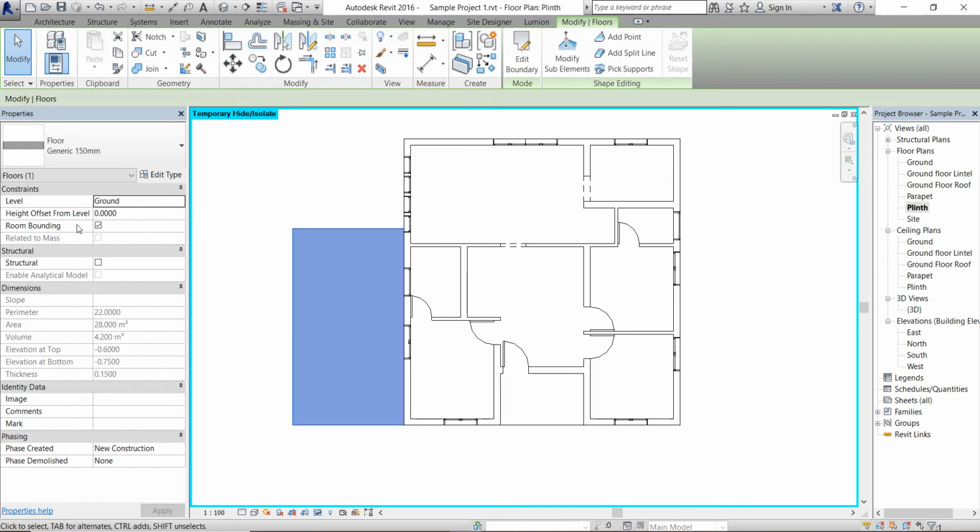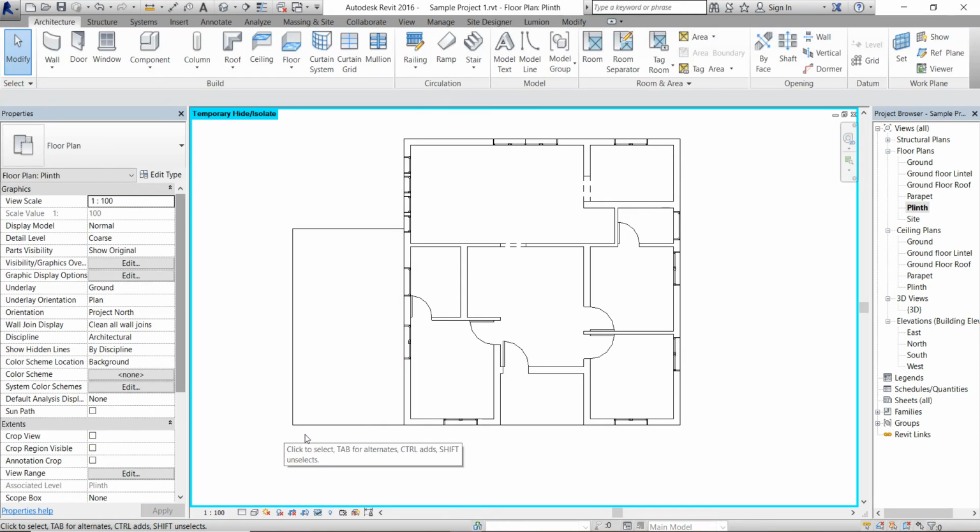By using the Height Offset from Level option, we can move the floor slab to the height that the floor must be placed from the base. I am changing the value to 15 centimeters. Now I want to extend the porch floor slab up to the entry of the house.